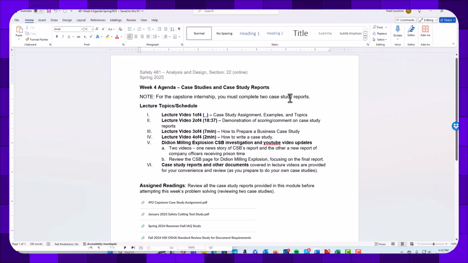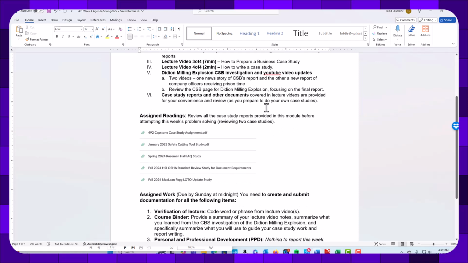Remember that in your capstone internship, you have to do 2 case study reports. And I'm going to try to mimic that in this course. You're going to do 2 case study reports. It's a big part of your grade. And so this is where it all begins. So here are the reports we're going to be looking at.